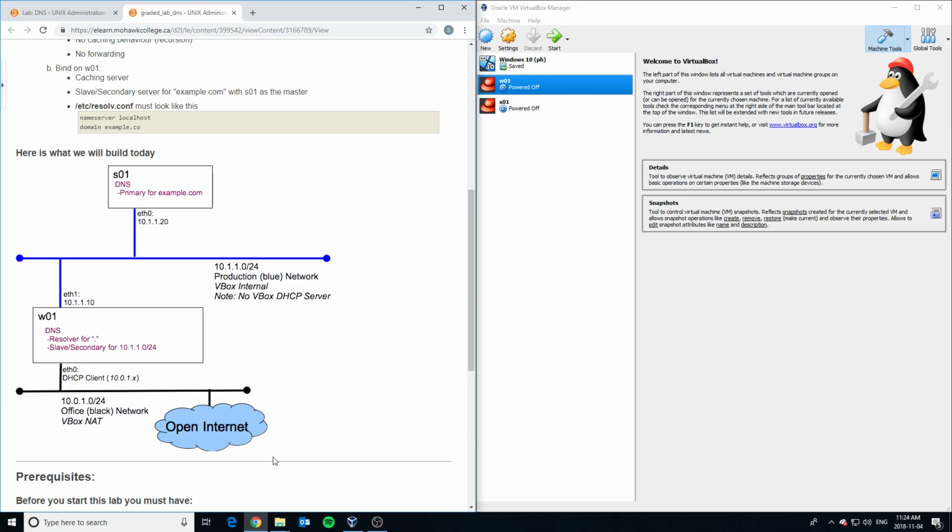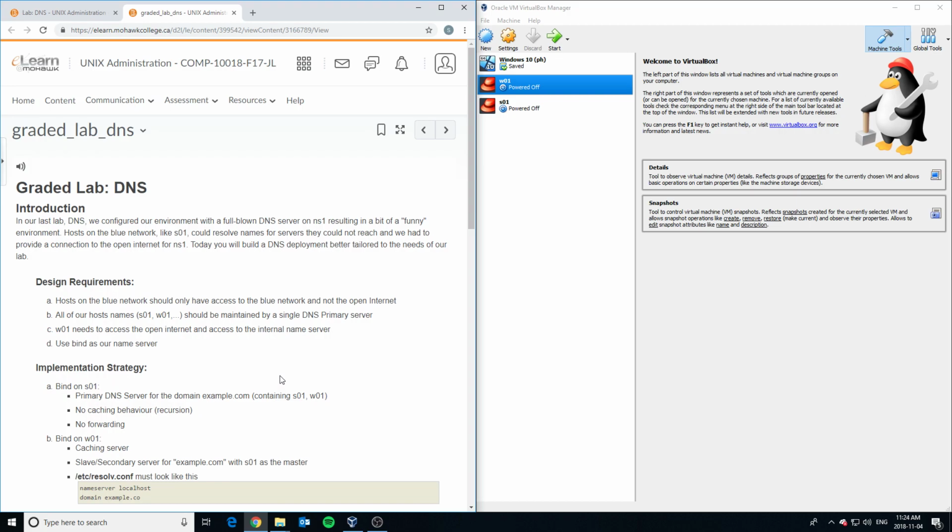I did it all again, and it worked. I could ping each other, and now W01 had access to the internet. I have no idea what I did wrong. I still don't. But that's how easy it is to mess things up in this lab.